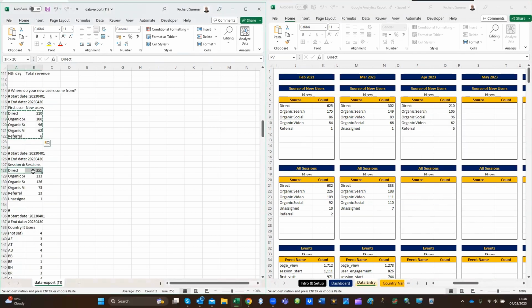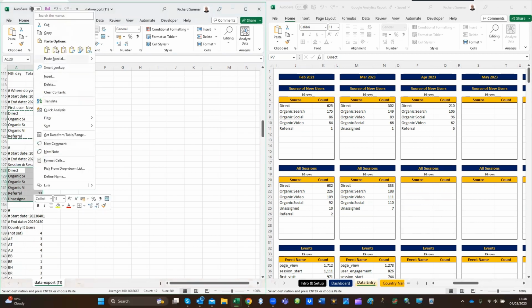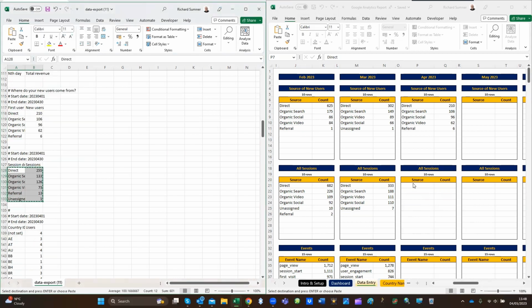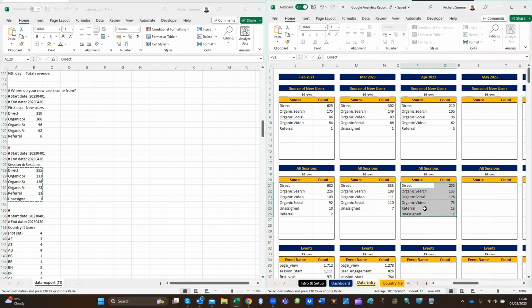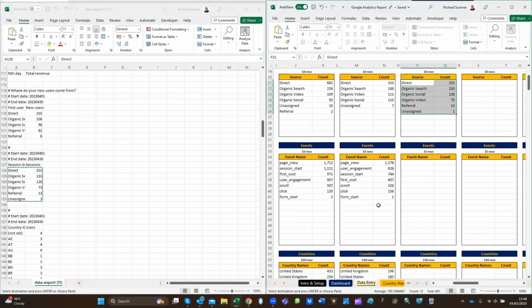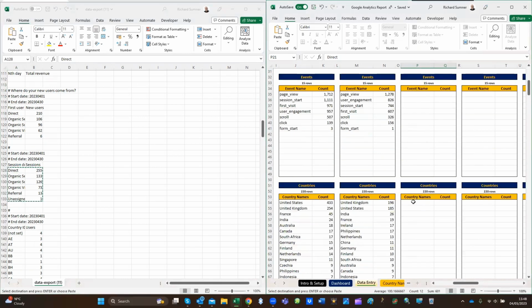And the next one's per session, same thing, copy that. Right click, paste values into there to all sessions. The next one is the events. We'll come back to the events because that's actually at the bottom.